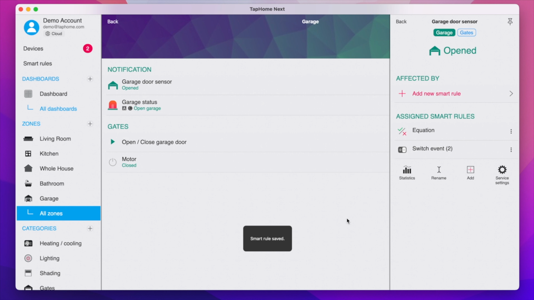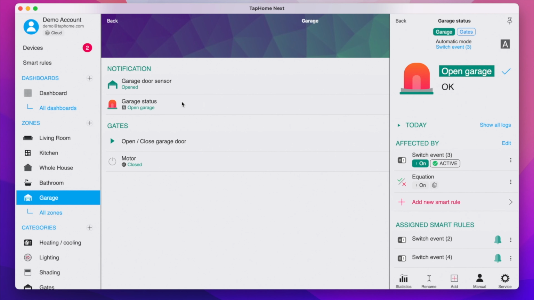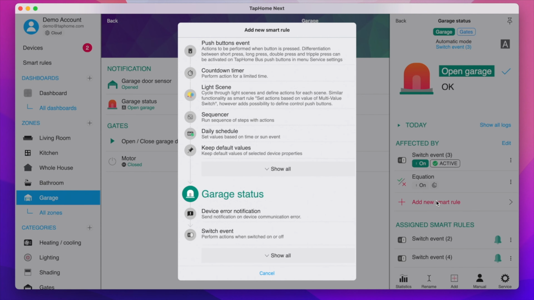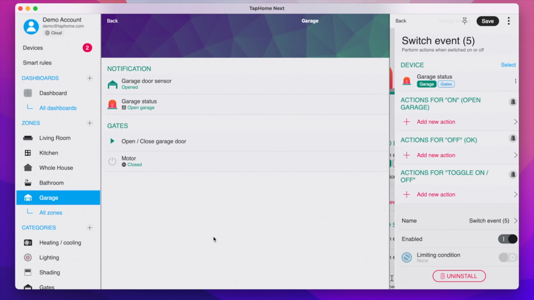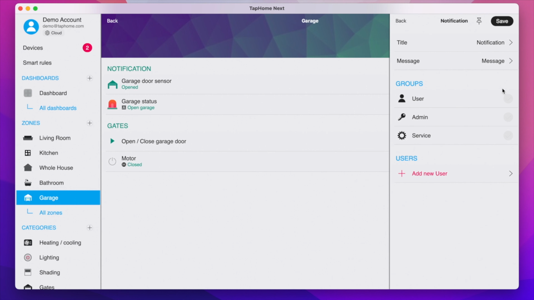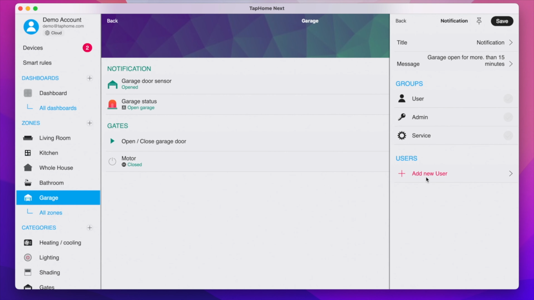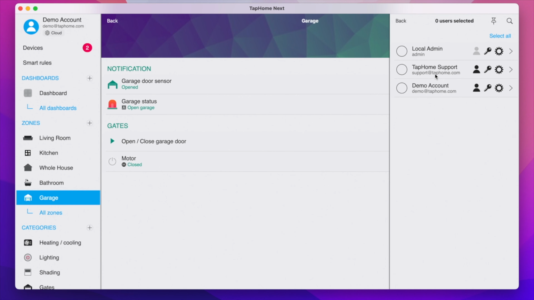Since we have set a delay for the gate status, we can set up a notification. We add a smart rule again. Switch event. So if the garage is open for more than 15 minutes, the following action is a notification. We can set the message that will be displayed at the event. We can also select the users who will receive this notification.